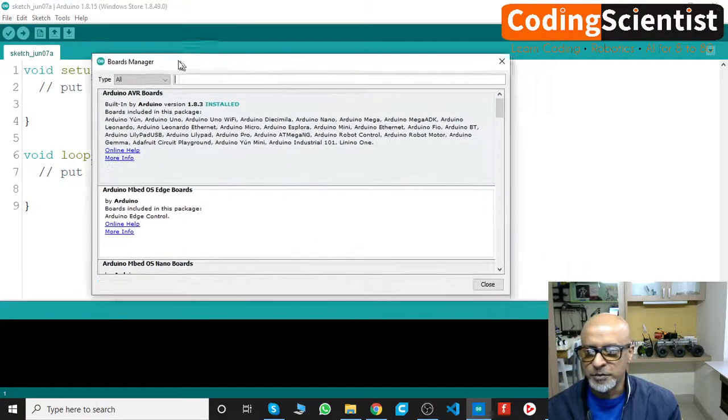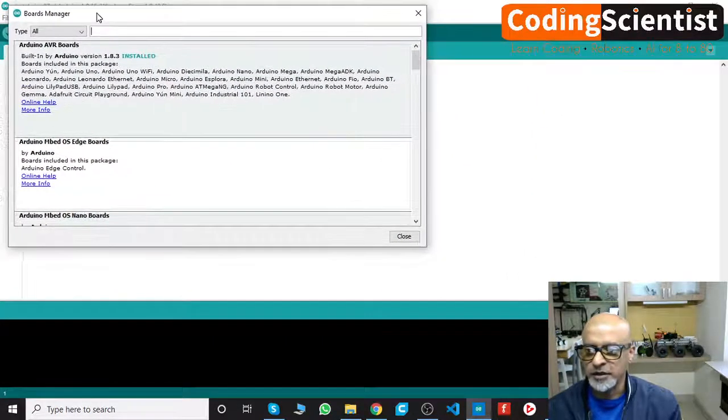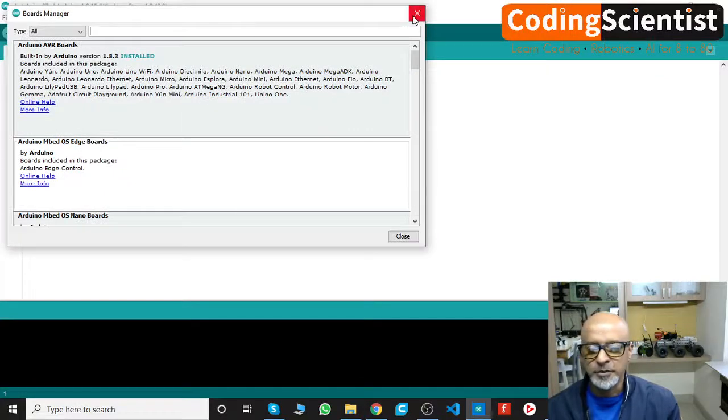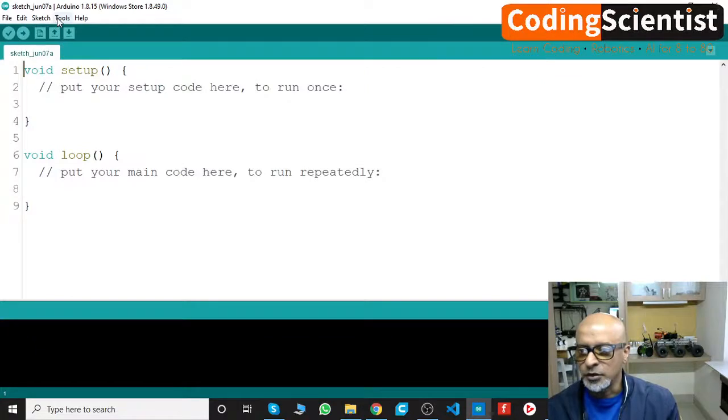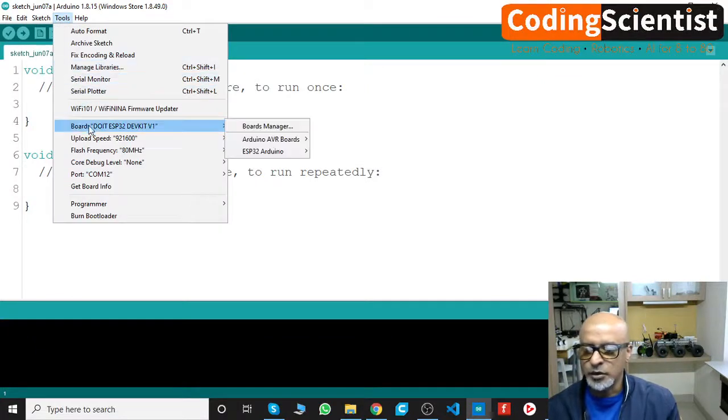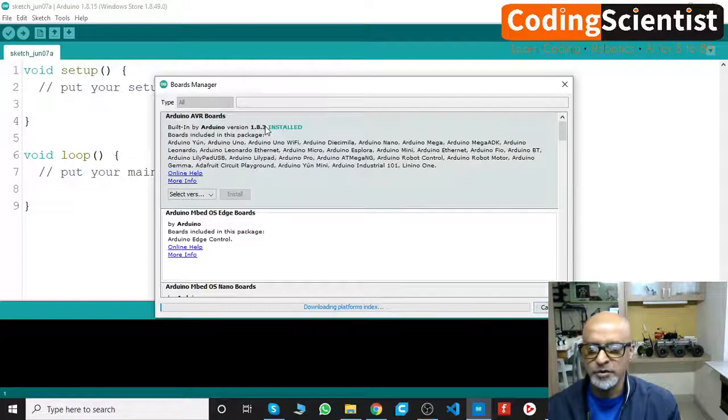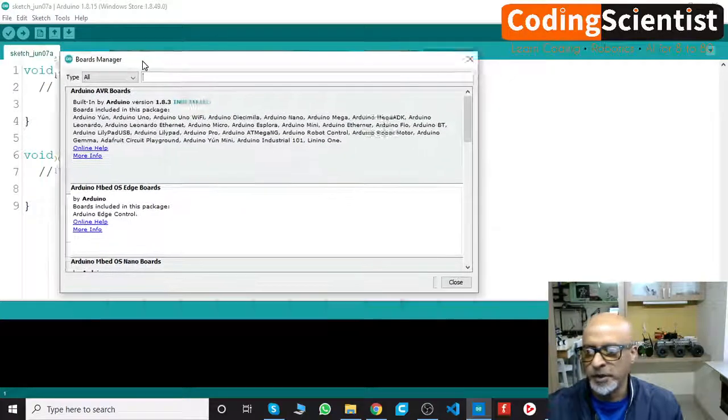You will get this pop-up window called board manager, like this. Let me show you how I went to this particular section. Go to tools, go to board. In board, on the right side, you can see boards manager. Click on boards manager. You will get this pop-up window.